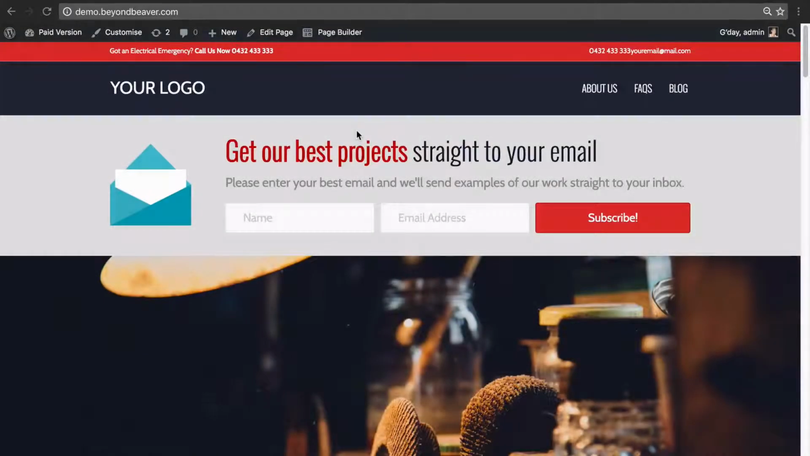In this lesson, we're going to look at action hooks in WordPress, and then I'm going to show you how you can use these action hooks and combine them with Beaver Builder templates to do some really powerful things.